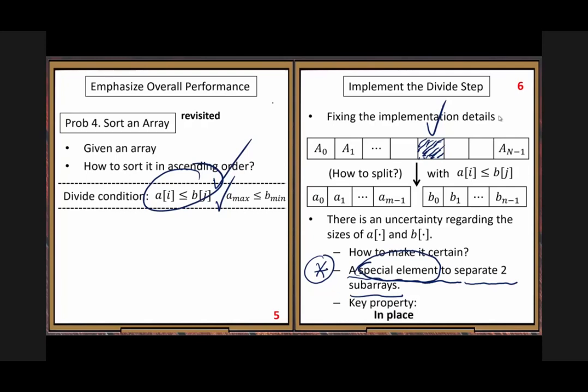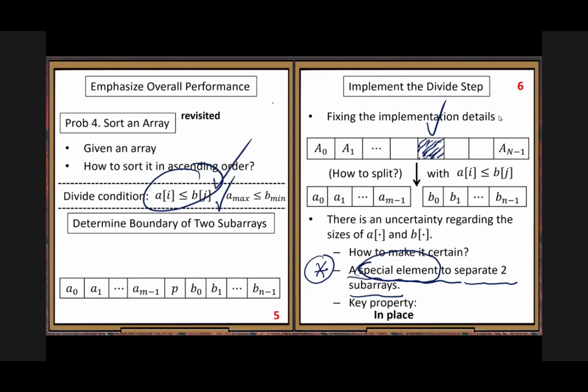The key property is in place. This special element determines the boundary of the two subarrays. This element is the boundary between two subarrays. But we need to determine this special element. Here, we call it P. P refers to the pivot element. We can give it a special name, pivot element.